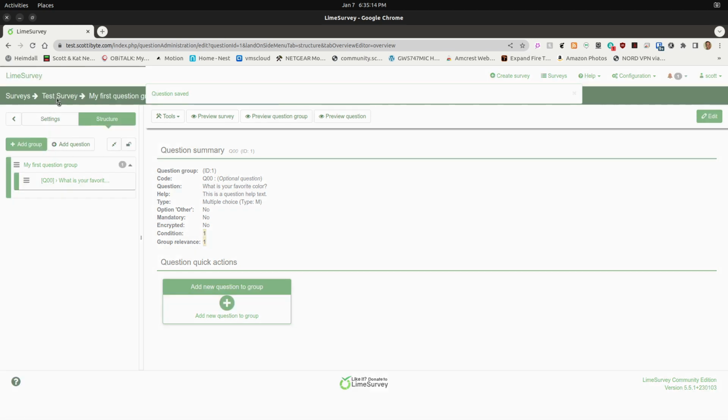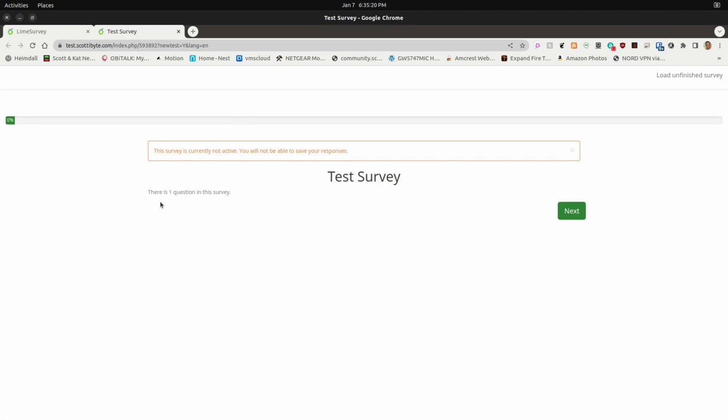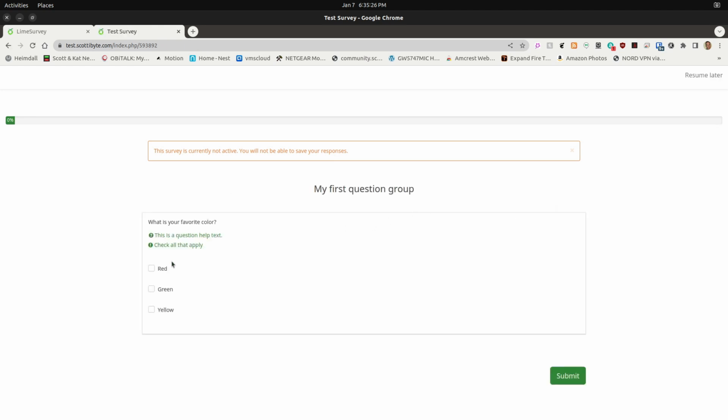say test survey, and then say preview survey, it'll come up and say there's one question in the survey. It says test survey. I click next, and it says, what is your favorite color? And it says check all that apply. We probably should have set this up to be something different, in that we don't want to be able to select more than one as our favorite color, but we have many options in order to create that.